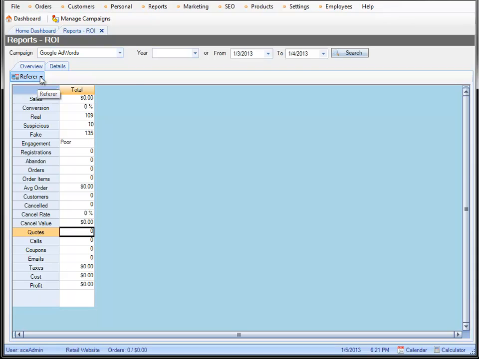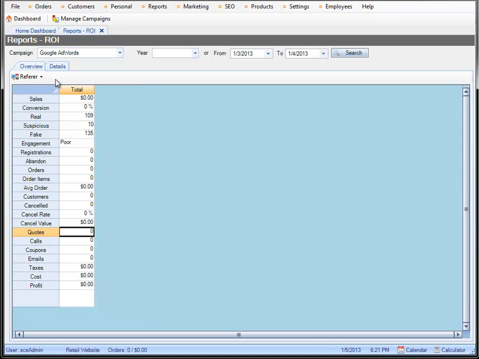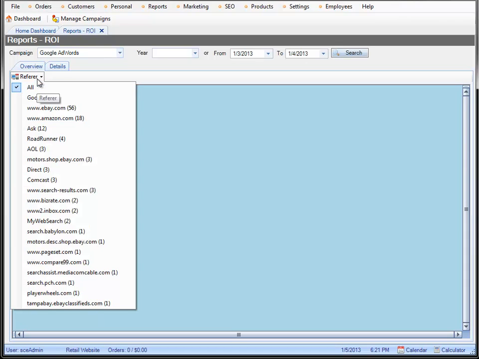You can also see how well a certain referrer is performing. A referrer is the actual website that sent you traffic. So in this case, when we're getting traffic from AdWords, what's actually happening is we're paying Google money to send us traffic, but Google is partnering with different websites, including eBay and Amazon and Ask, and they are sending us traffic as well. And the traffic quality will be different between all these different referrers.